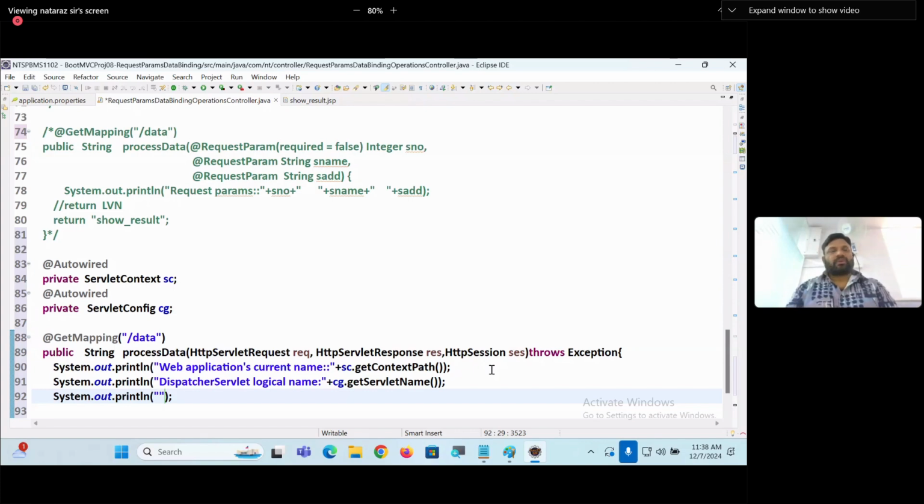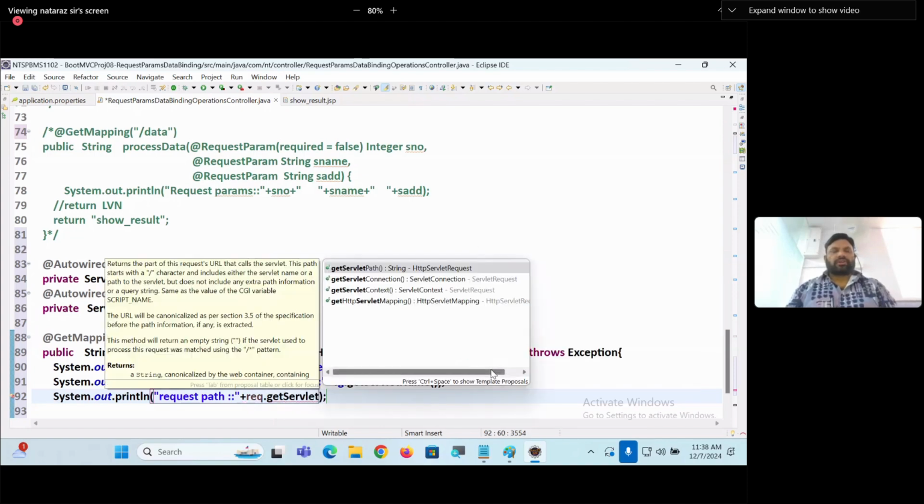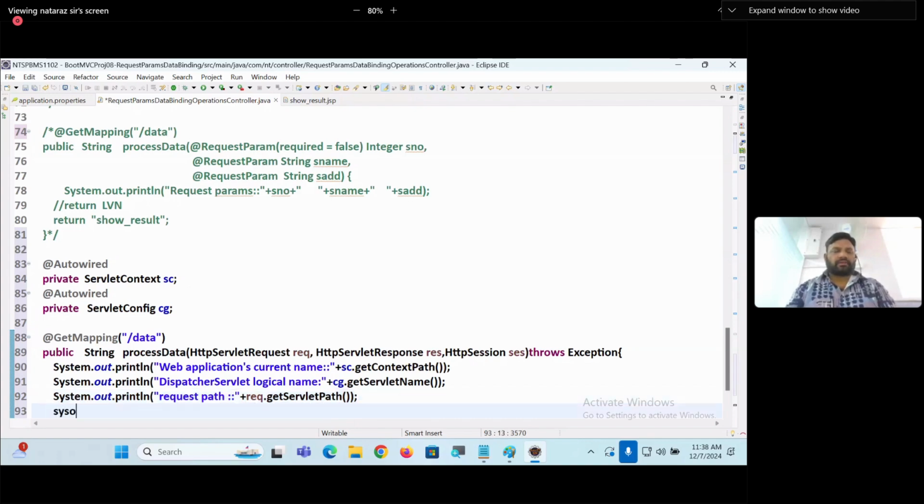System.out.println, request path. Request dot getServletPath. System.out.println, request.getServletPath. That is going to be the request path, guys. Tell me the next one.